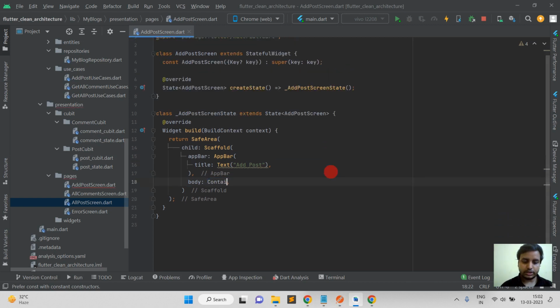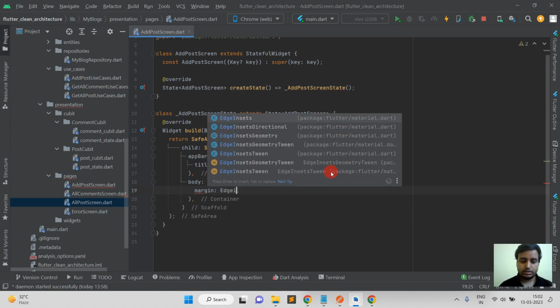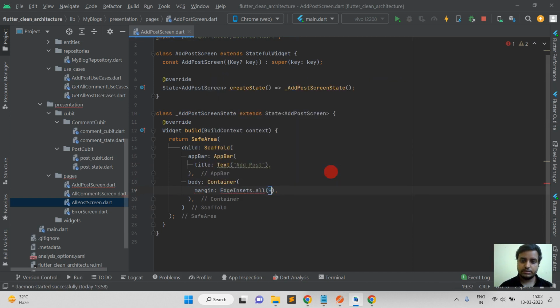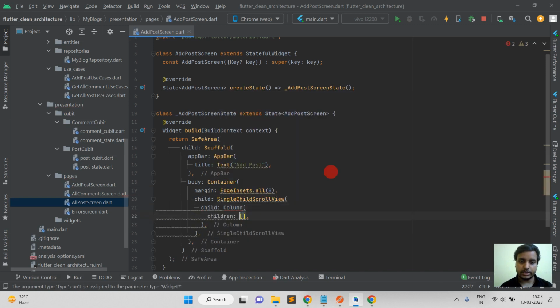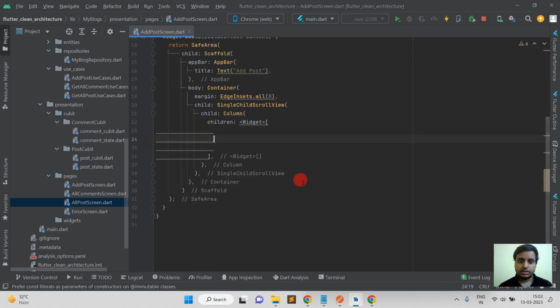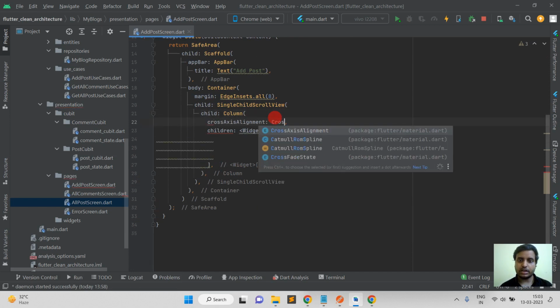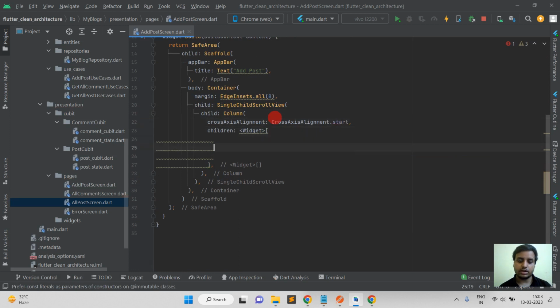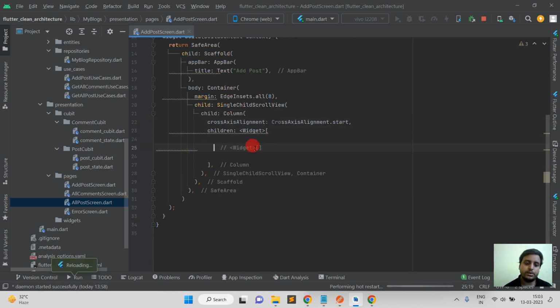So I'm going to take one container, and in the container we will use one margin, and the margin will be 8, and then here we will use SingleChildScrollView, and here we will use Column, and then inside this we will take children with widgets, and inside this we will write all the widgets. And this will be crossAxisAlignment.start, so it will start all the widgets from the left.